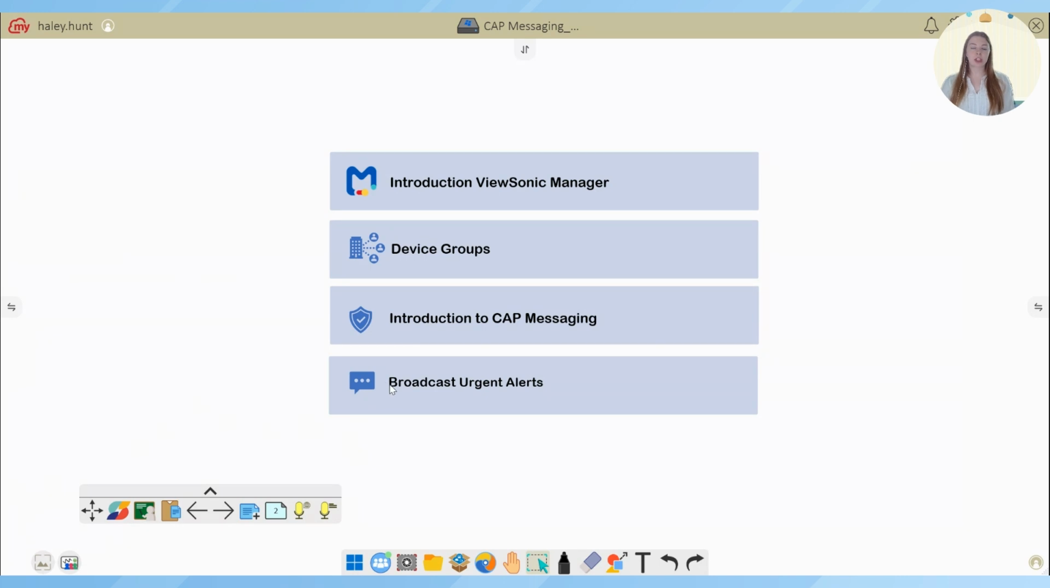And then I'm going to do an introduction to this CAP messaging. This is really the meat of our presentation today and something that's going to be a really key takeaway for you all today. And of course, once you have this introduction, then you're going to better understand how you're going to be able to broadcast your urgent alerts.